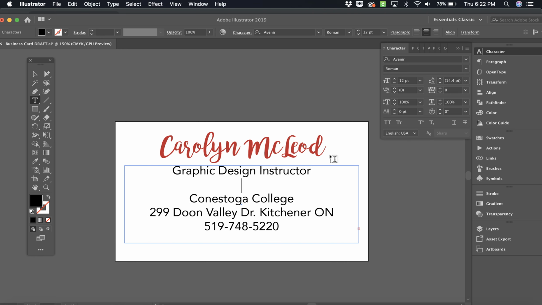So I'm going to hit return. Woohoo, and I'm going to end up losing all my information here. So after the "on" for Ontario, I'm going to do the same thing. So not all my text fits. Look at that, I have a red plus sign.